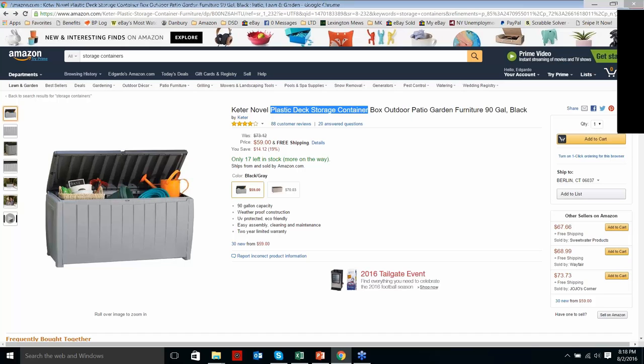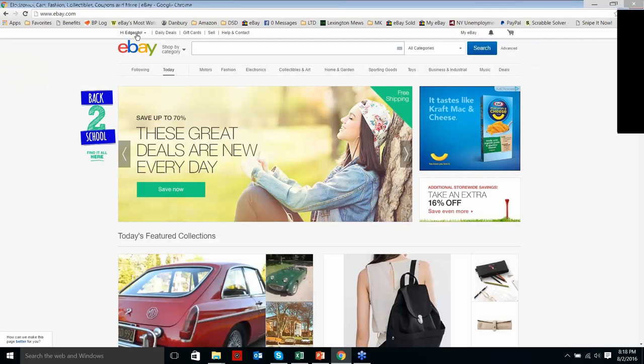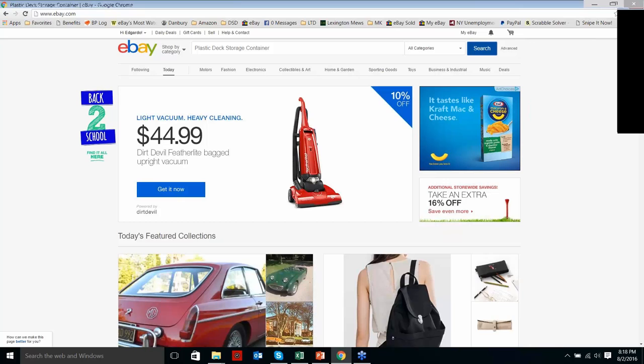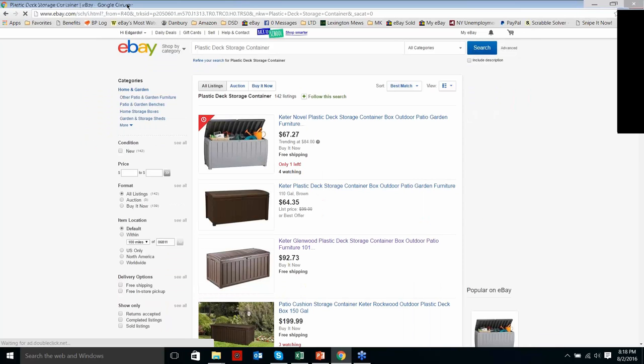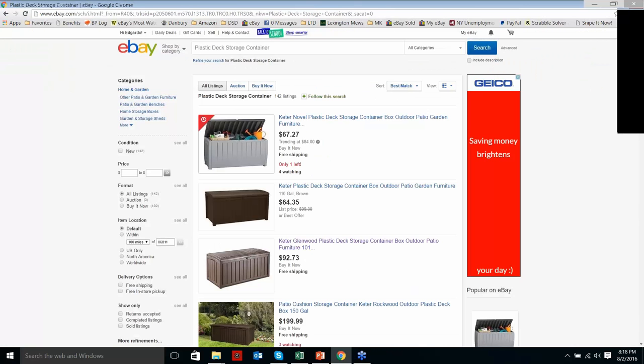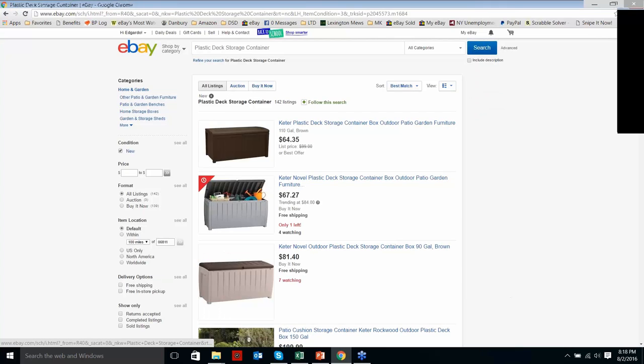So I'm going to copy this, and I'm going to go to eBay. I already have the page open. I'm going to paste that over there and search for that item on eBay. And there it is, the first one. Is it the first one? Yes, price $59 and $67.27. Okay, perfect. So this is the same one. But we're not done yet. We want to make sure that all the listings that show up here are new. Okay, this is the research part.